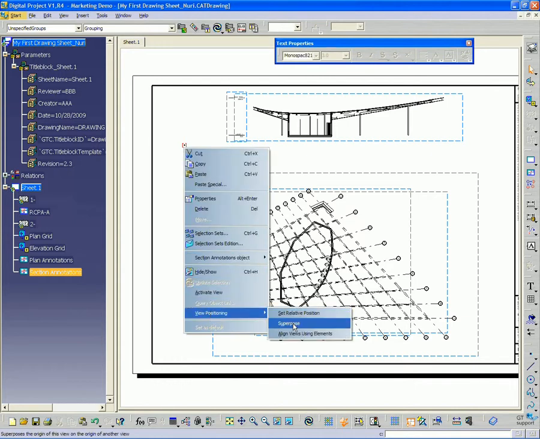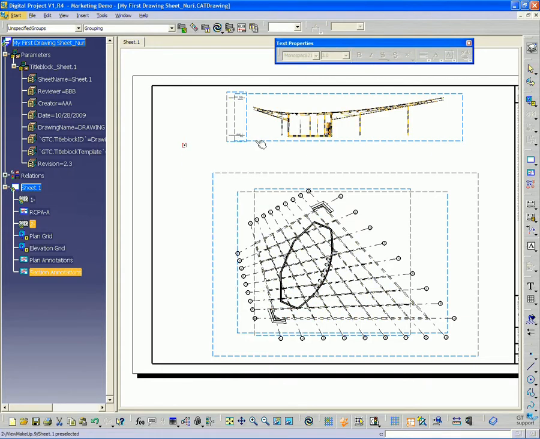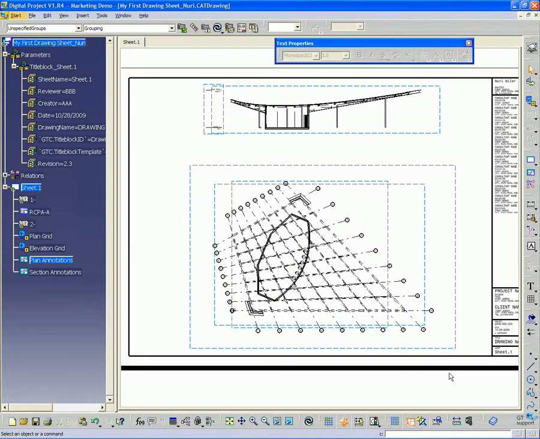and go to View, Positioning, Superpose, and just line it up with that section view. All right, so let's double click and make that Plan Annotations view active. Now I'm going to place a drawing title.